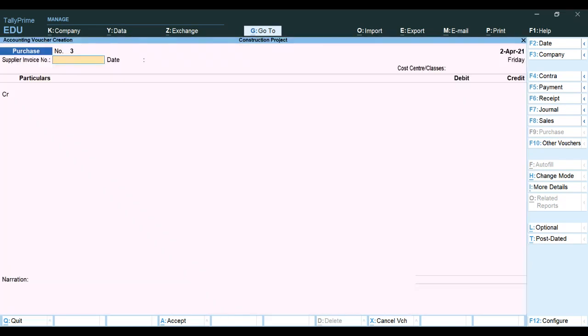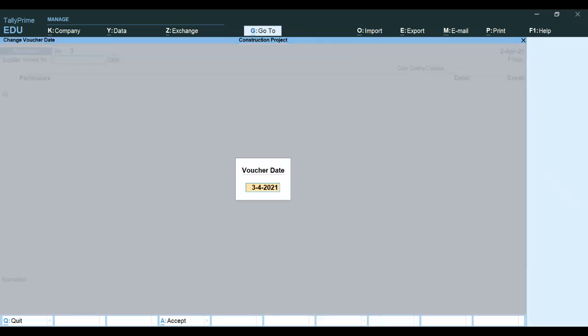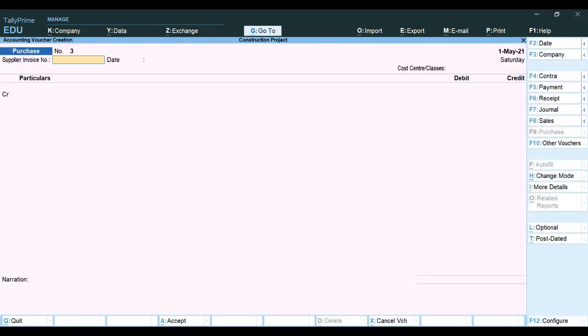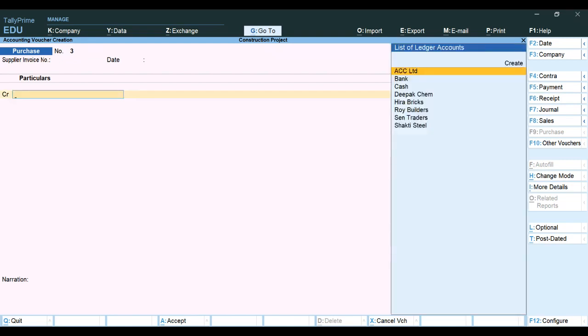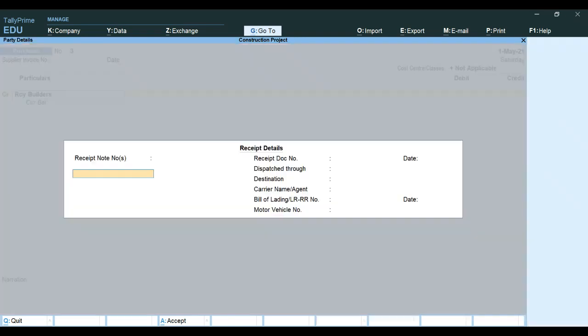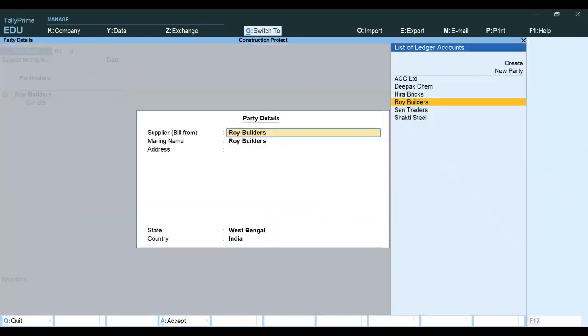So we are in purchase voucher mode. I have to change the date first. Press F2. Date is given 1/5/21. Now in the purchase, what's happened? Come to the stone. So this is purchased from Roy Builders. Accept. Accept.